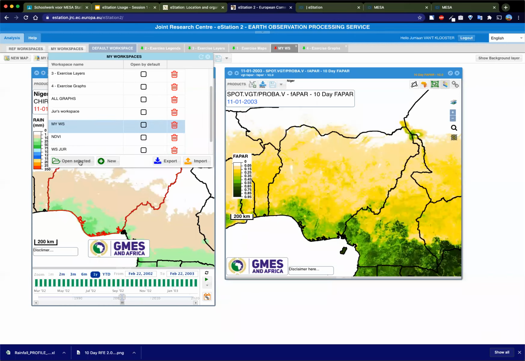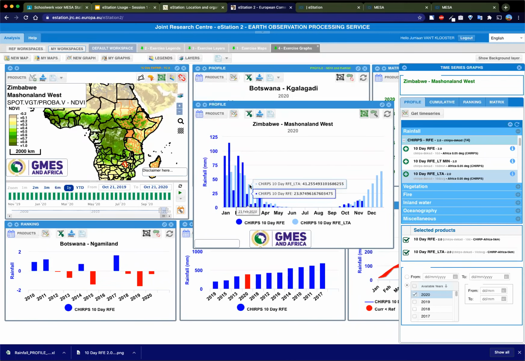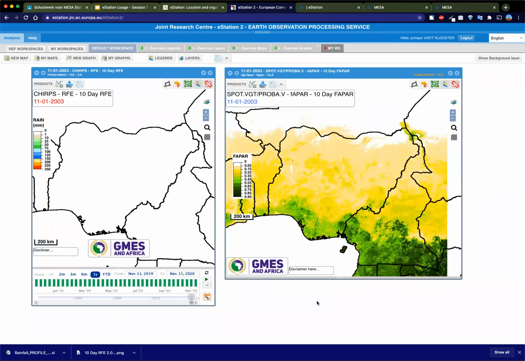It's already open, so I'll close it. And then open it. And as you can see, the workspace that you saved opens exactly the way you left it.